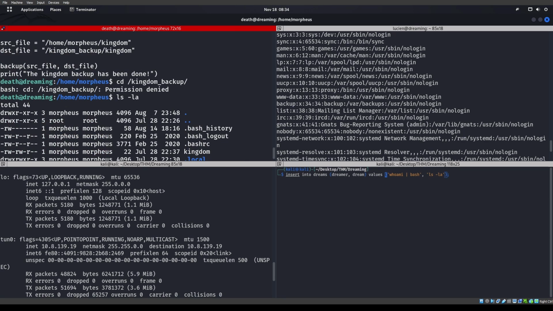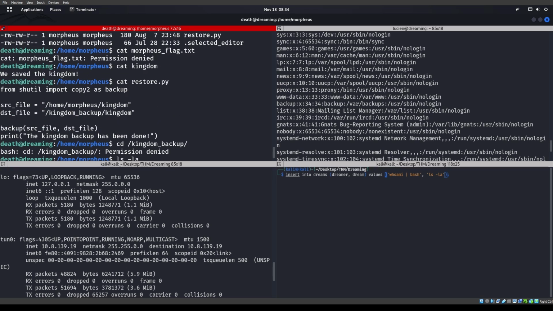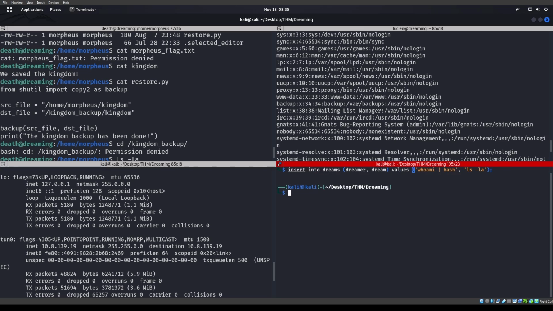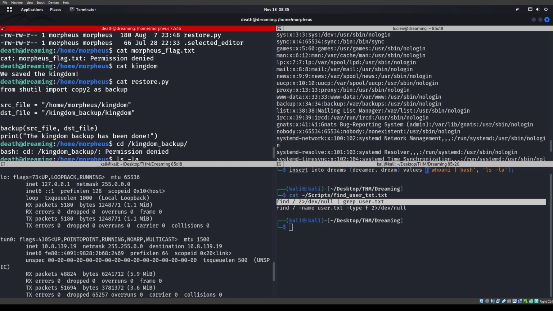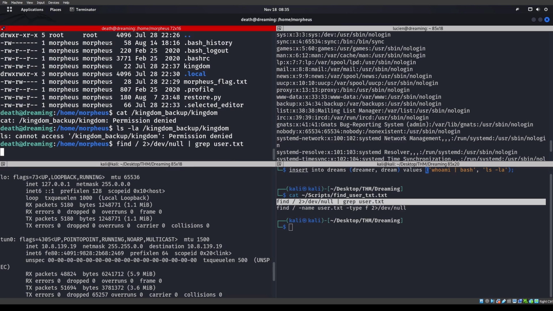And what are we using for this? Do we have anything from shutil? Import copy to this backup. Can we mess with shutil? All right, let's go ahead and test that out real quick. Cat scripts, find. But we actually want to find shutil, right? So we're actually going to do that right there.